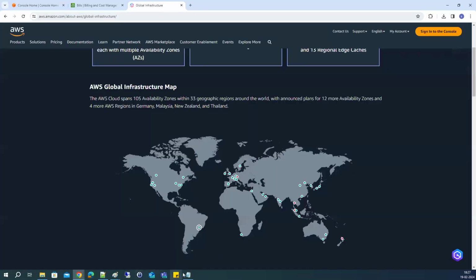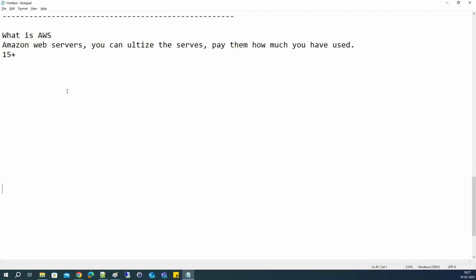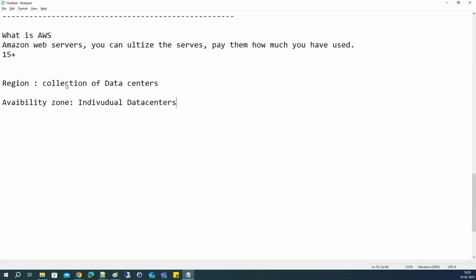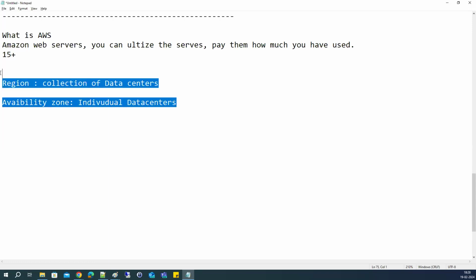So here, an AWS region is nothing but a collection of data centers. And an availability zone is nothing but individual data centers. So connectivity is different, power is different. Individual data centers, right? So just note this one.